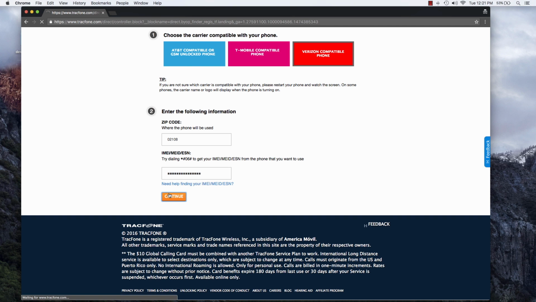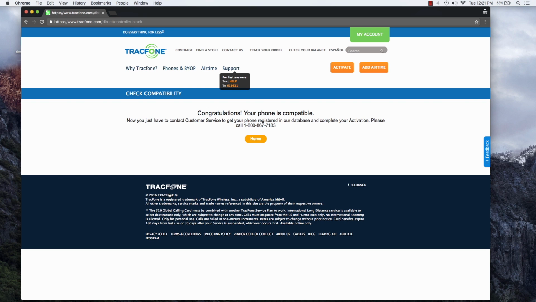Click Continue, and you'll see now it's showing me my phone is compatible, but I have to contact customer service to get the phone registered. I'm not sure why that is. Now the IMEI for the iPhone 6 that I just entered is currently active on the Verizon network. I don't know if that makes a difference, but for some reason, they want you to contact customer service.